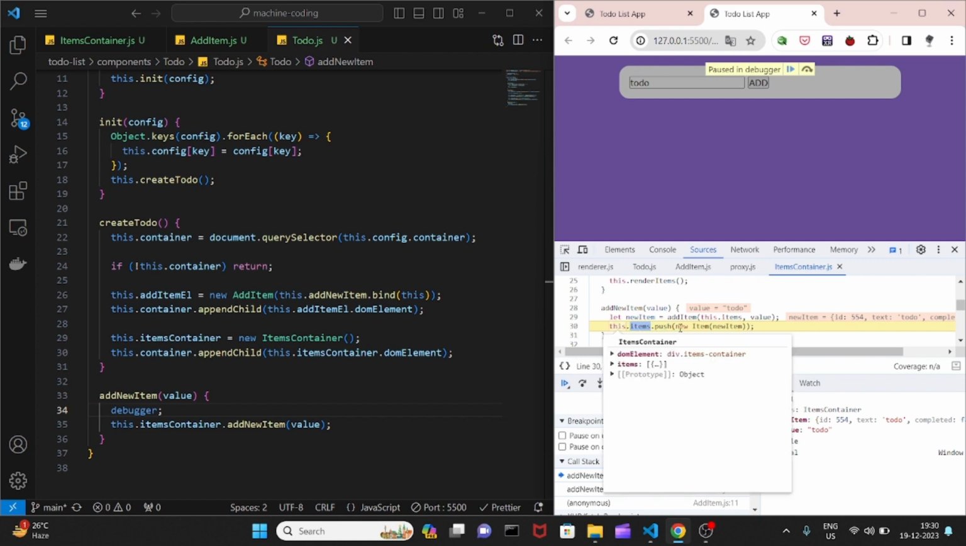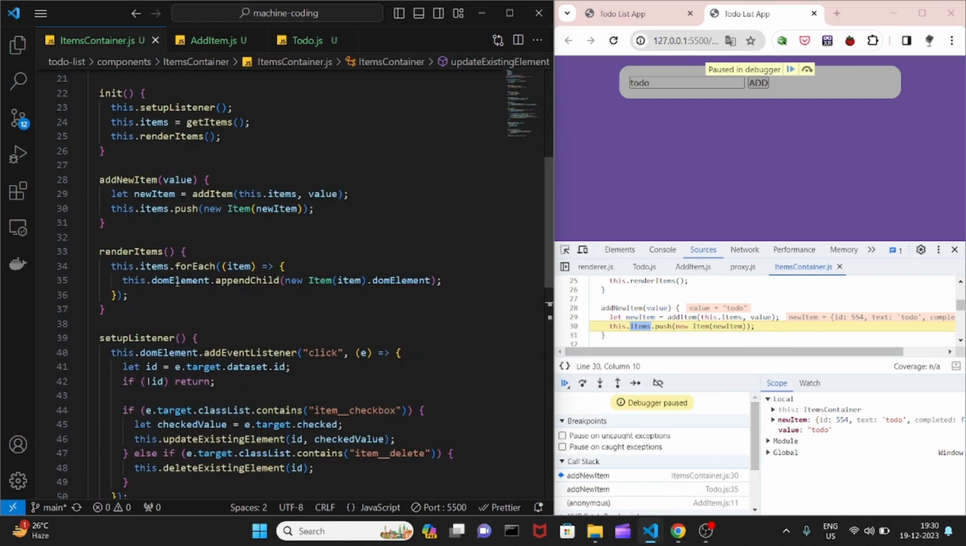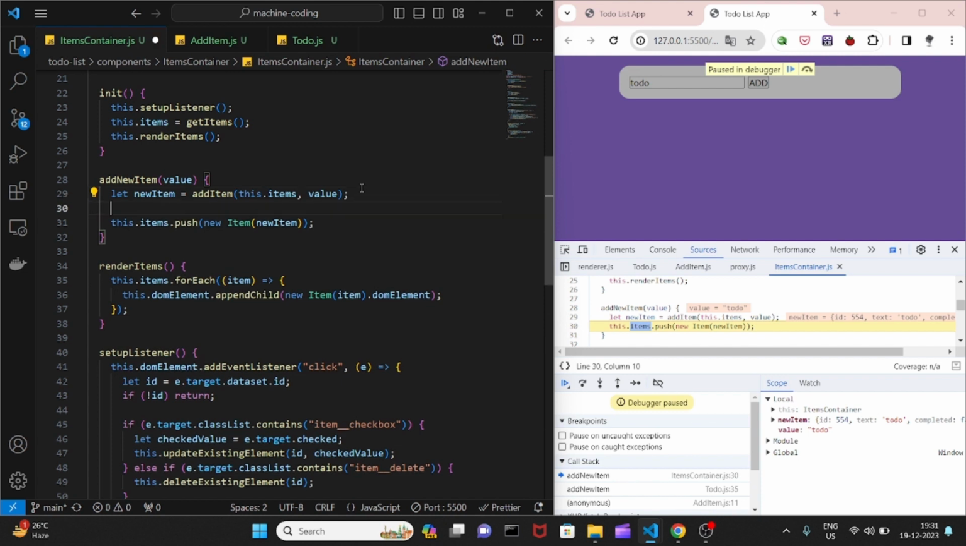This.items.push. Okay, sorry, yeah, I missed out. Like how I've done for here, I need to do something here also. So I'll be doing copy.